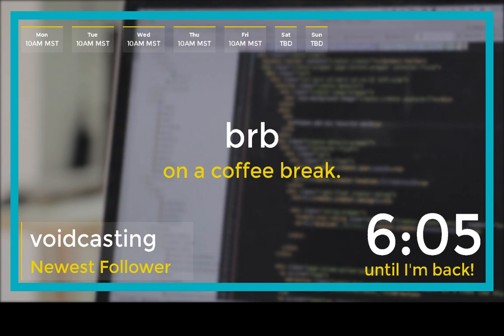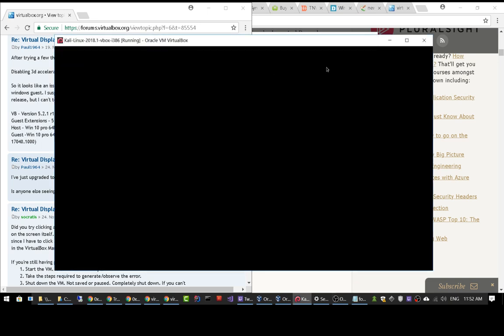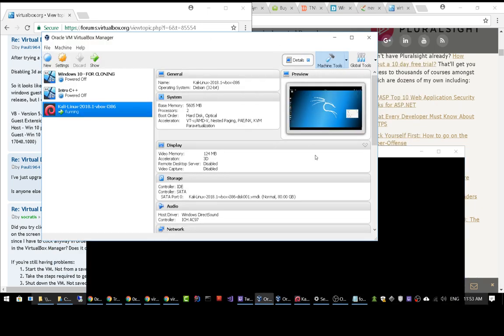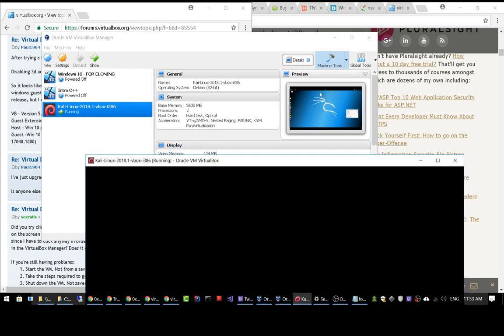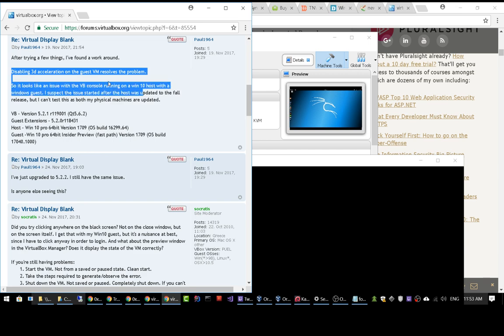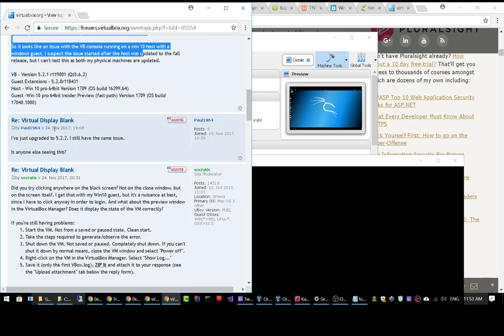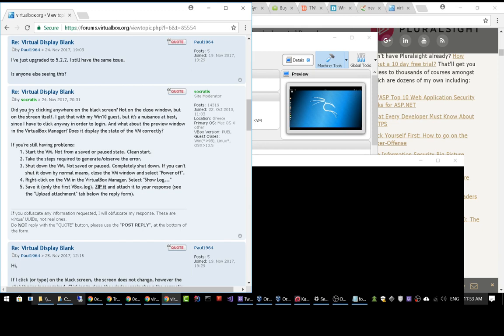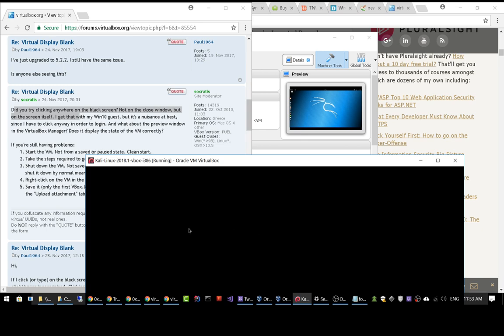All right, let's have a look at this. So I rebooted VirtualBox Kali. It's strange, the preview is golden. You can see the preview window, and I'm right clicking, and it seems like it's all updating, but the screen doesn't seem to work. So I'm just checking out maybe some resolutions to the problem. And it looks like disabling 3D acceleration, which I know is enabled. But just try clicking anywhere. Of course.